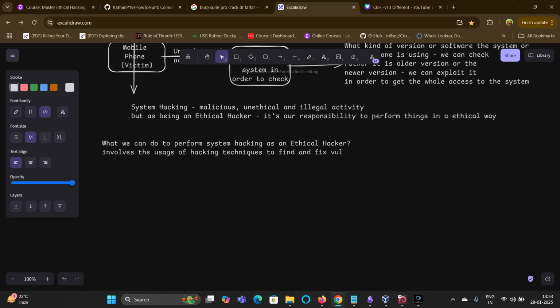That is very simple, guys. इसका मतलब है कि हमको fix करनी है और find करनी है vulnerabilities before the attacker does. In short, it involves the usage of ethical hacking tools and techniques in order to find and fix those vulnerabilities before the attacker does.